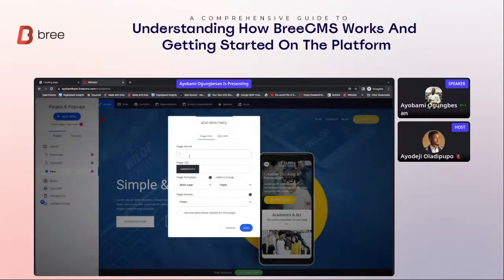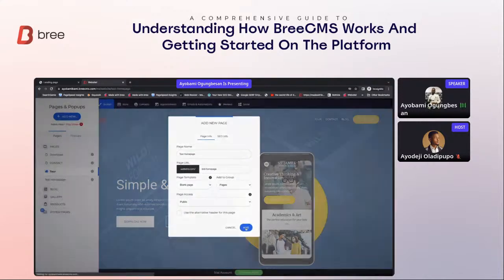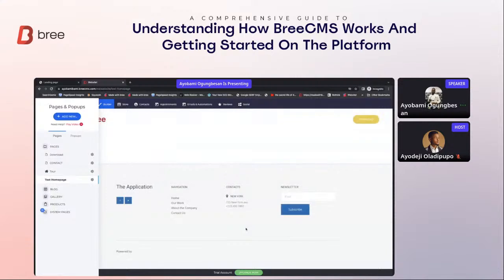But then I need to name it before I go into it. So I'll be naming it test home page. By giving the page a name, by default, it gets its URL as well. If you can see at the top here, we've got ayobami.breecms.com/. So if I want to show this particular page, all I need to do is drop this and it takes me into it. But yeah, let's go into the page itself.